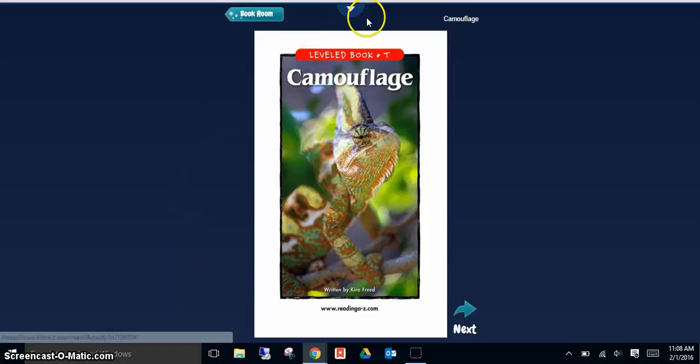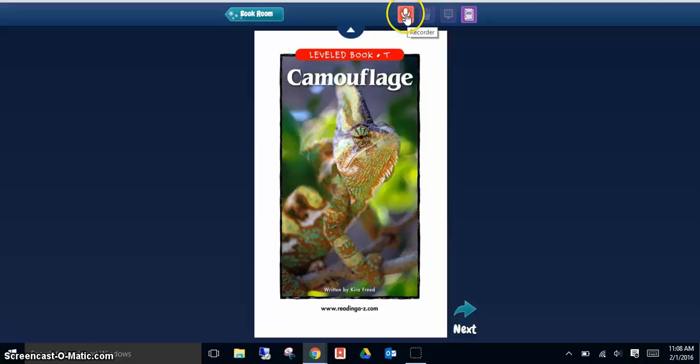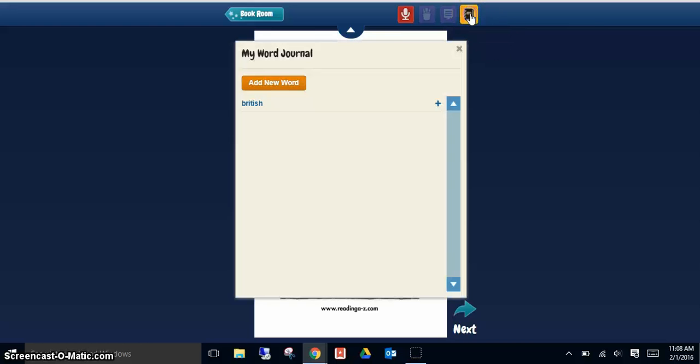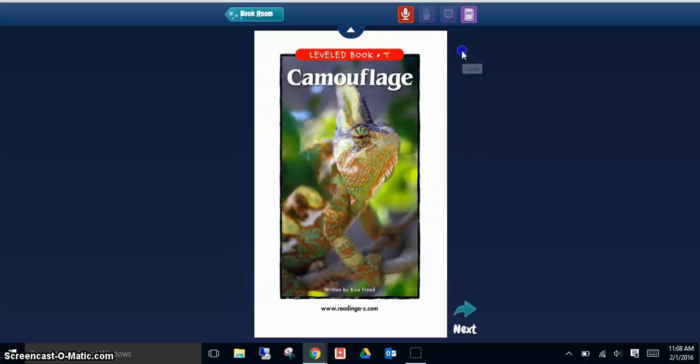Once the book loads, they will then see a triangle pointing downward. That will show you the toolbar. There's a microphone that allows students to record themselves reading, and you will also see another tool that's available right now, and that's their word journal. As they read, they can add words that they may not fully understand, or maybe it's used in a different way and it has multiple meanings. Students can constantly add to this in order to expand their vocabulary.